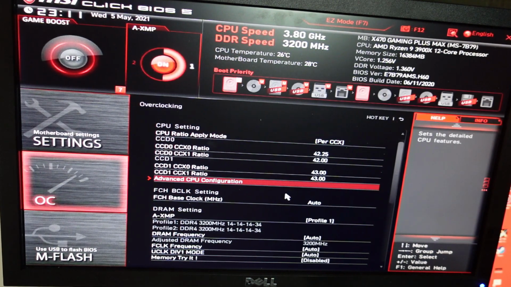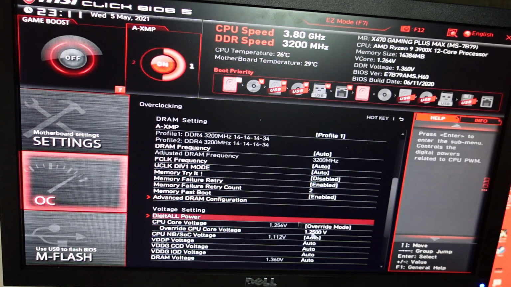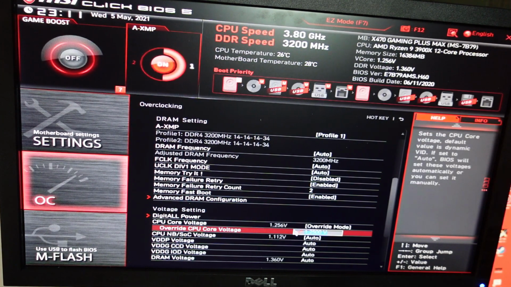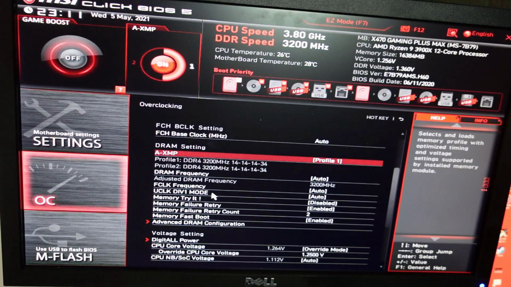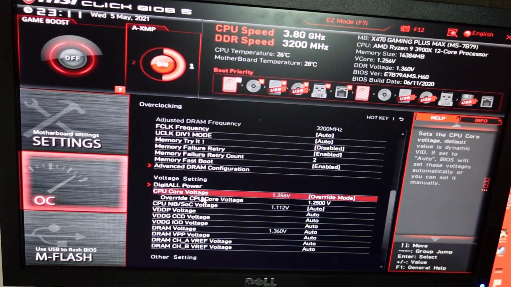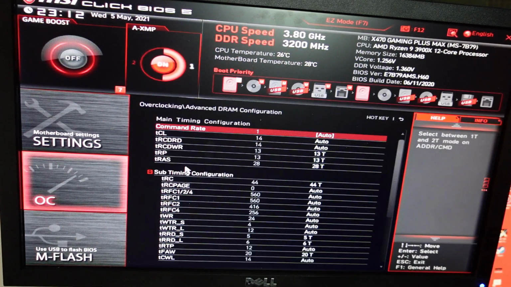Now we're going to scroll down. We still have our CPU voltage in at the override. Yes, we do. All right, that's all looking good. Our XMP is set. Now, if you want to change your DRAM actual timings, your frequency there, you do have to scroll down a bit and find your advanced DRAM configuration.